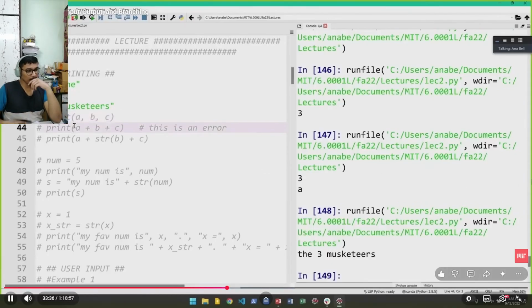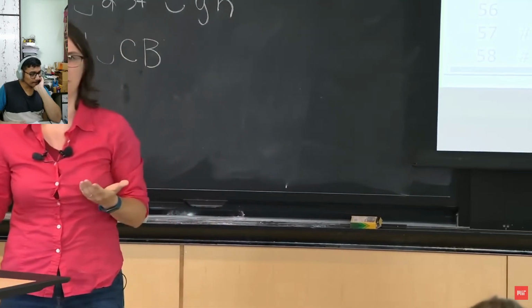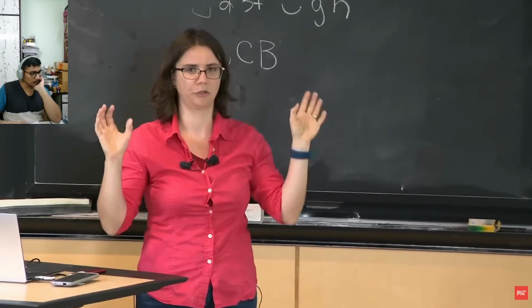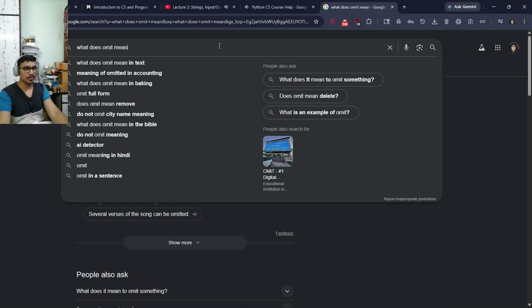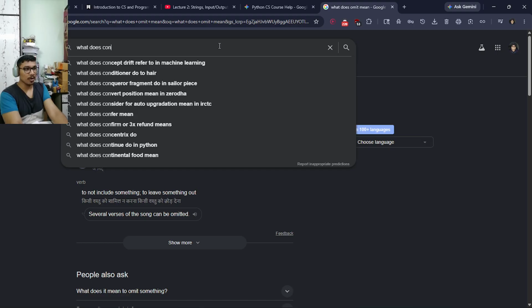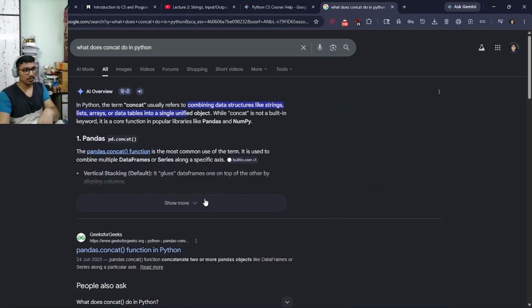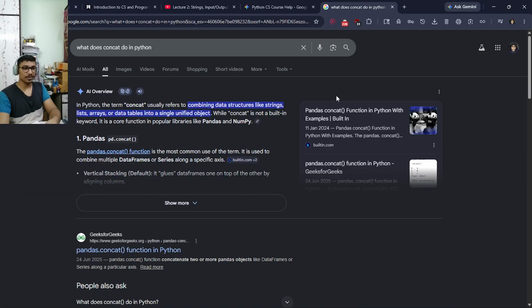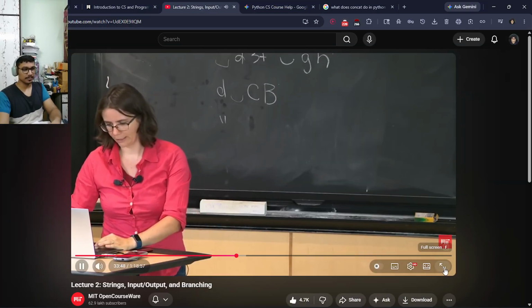What if we try concatenating these objects together? Remember we saw concatenation. We said it doesn't automatically insert spaces. It just kind of merges the strings together. What does concatenation mean in Python? Combining data structures like strings, lists. Okay, so I get it. And we run it. Well, I kind of already gave it away.